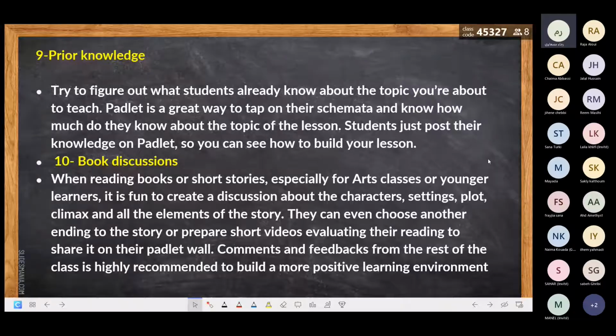They can even choose another ending to the story or prepare short videos evaluating the reading to share it on their Padlet wall. They can even enact dialogues on their phone and upload the video on the Padlet, which will be very, very funny. So we have a lot of creativity here that we can encourage them to have. So comments and feedbacks from the rest of the class is highly recommended to build a more positive learning environment in which every student feels that he or she matters.